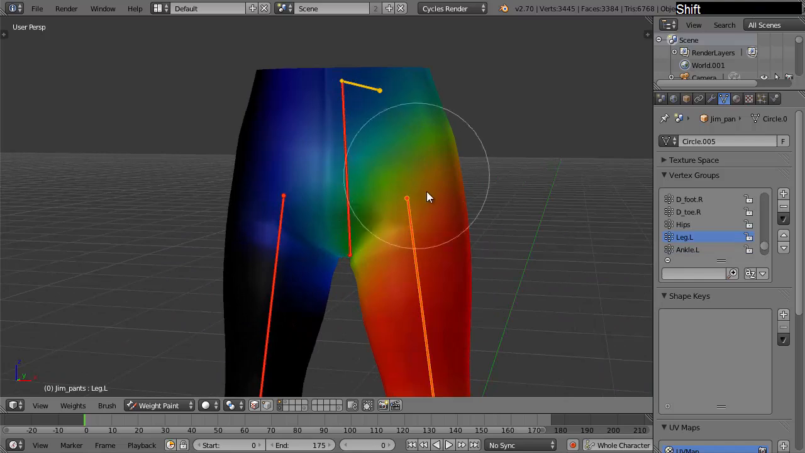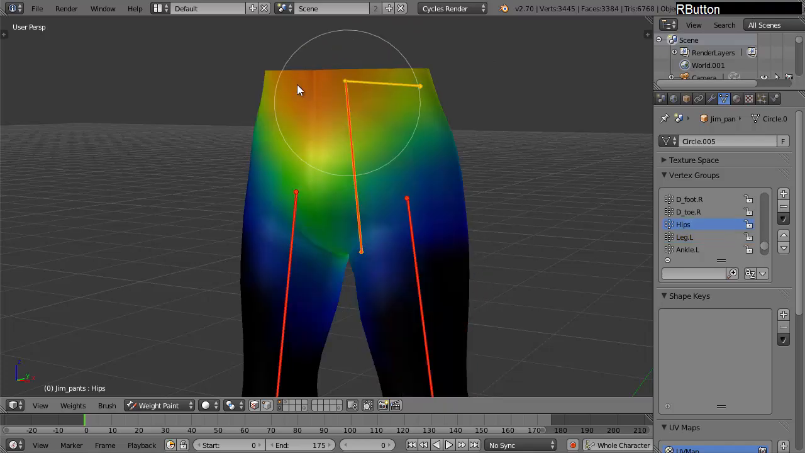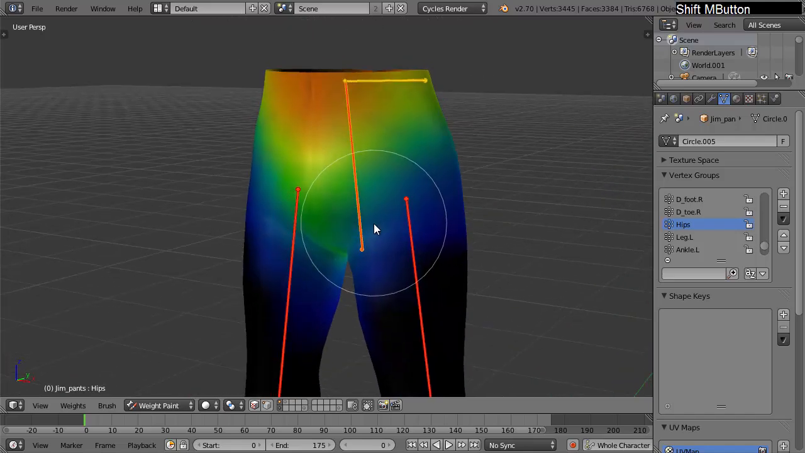For example, what we need to tweak here is that these vertices up here shouldn't be affected by this bone. This bone should be affecting all the top of the trousers. So this part here is not deformed by these bones.